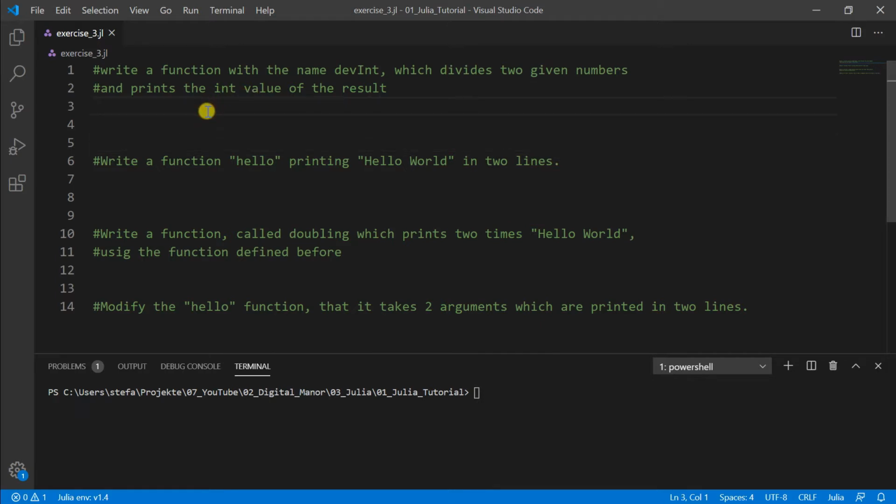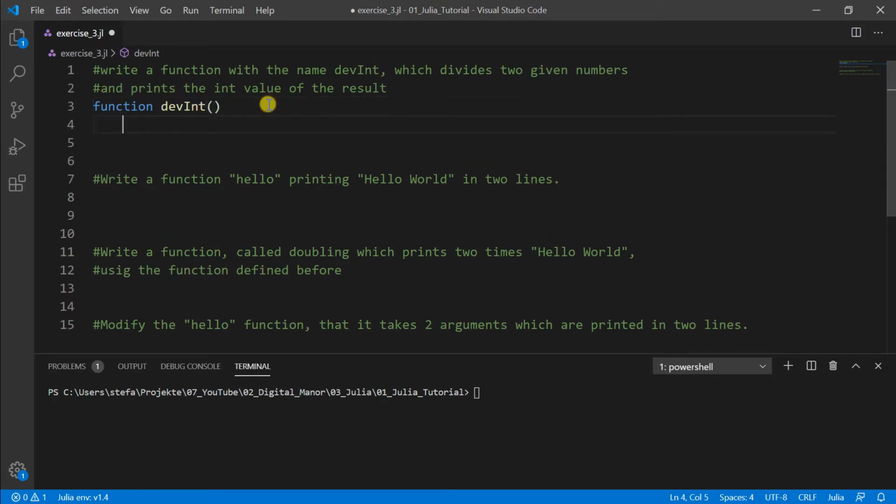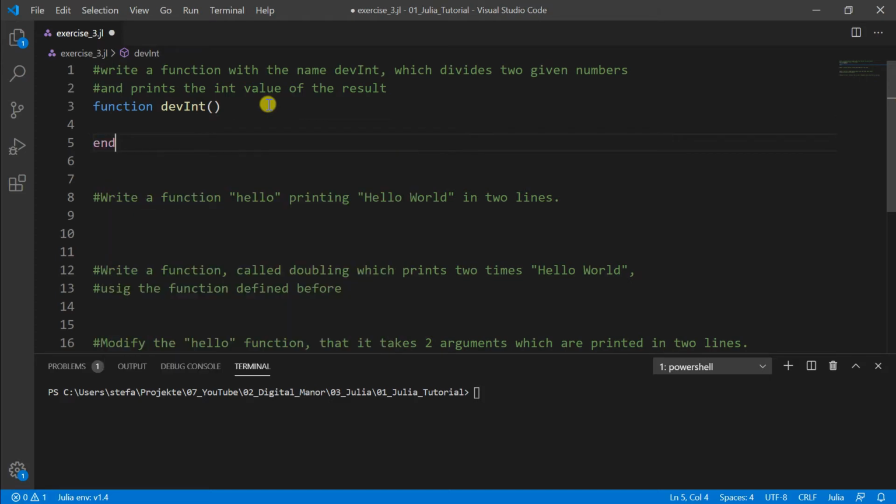First, we should write a function. So we make here function. The name of it should be the one we have from here, def int. Then the parentheses. That's it. Then each function has the end statement in the end.